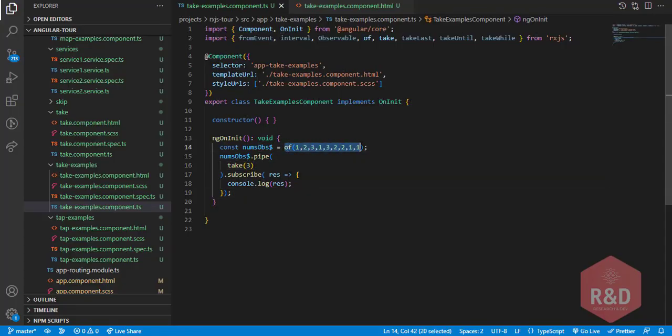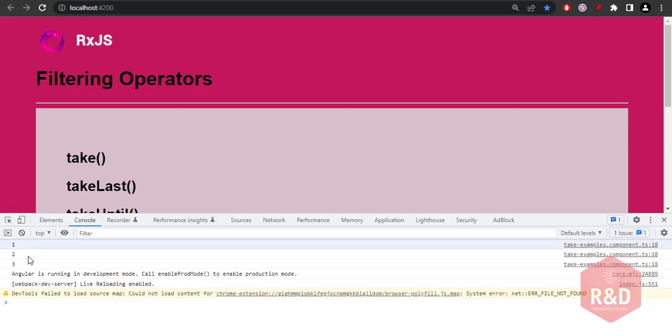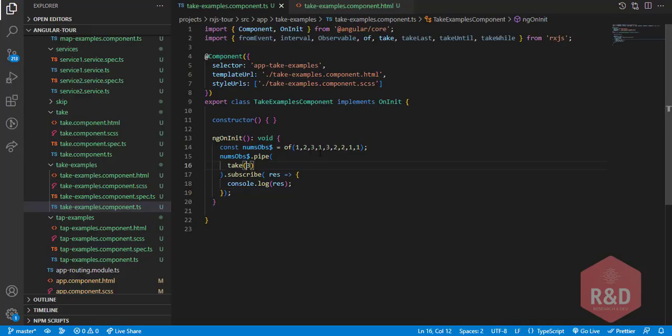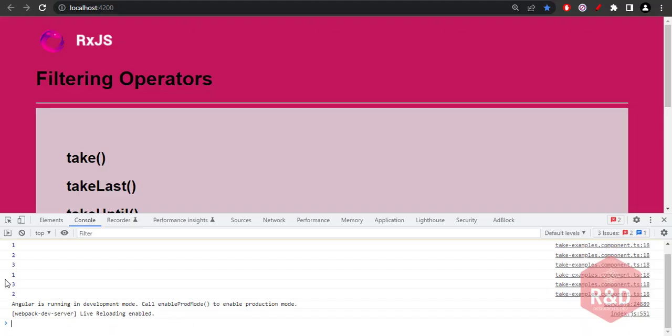Here I'm using the same observable, and I'm taking 3 only, then I'm subscribing. Let's see the output in the browser. Here you see 1 2 3 only. If I change this to 6, the answer would be 1 2 3 1 3 2, right? So 1 2 3 1 3 2. This is the purpose of the take operator.